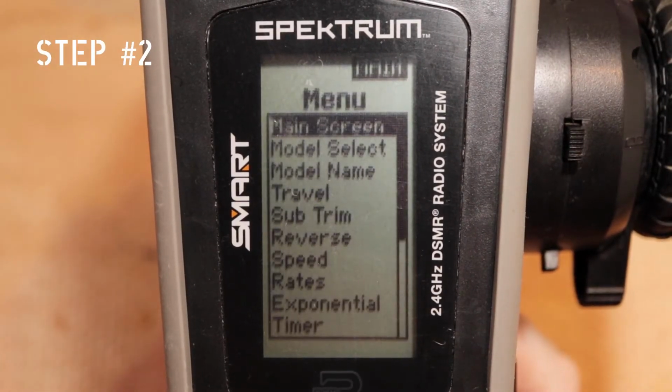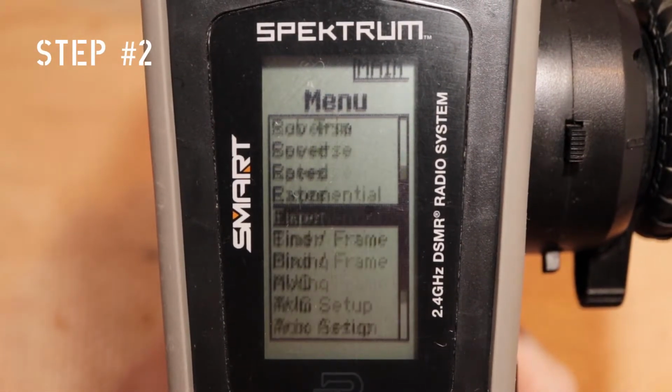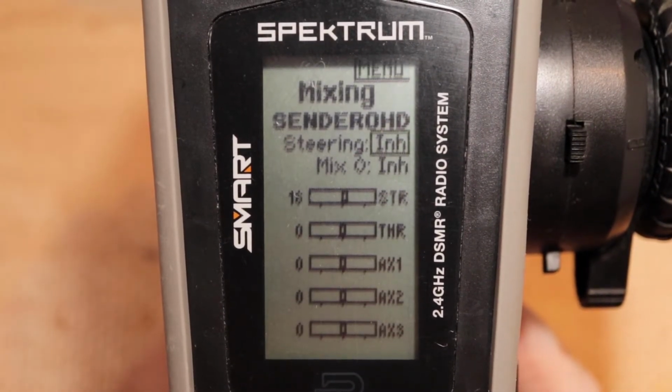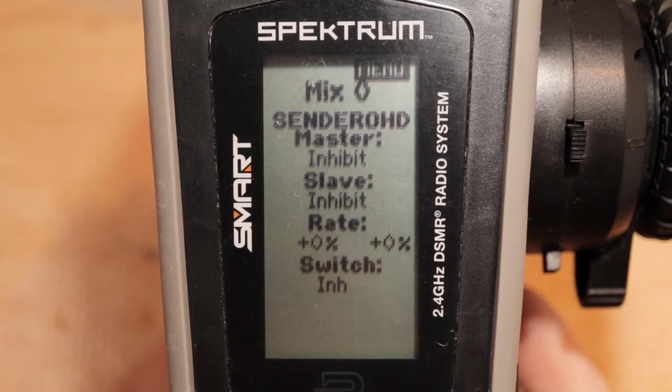From the main screen, press OK to enter the function list. Scroll to Mixing and press OK. Scroll down to the Mix 0 selector and press OK. This is the custom mixing setup screen. The master input will be copied to the slave output at the rate specified. We will turn the mix on and off with a switch.